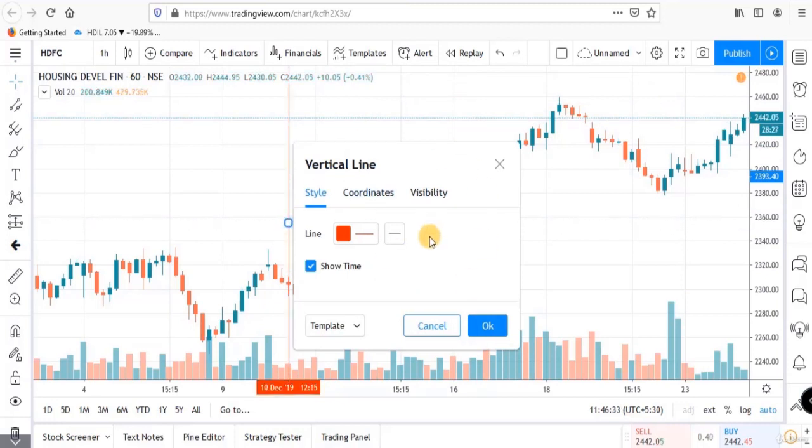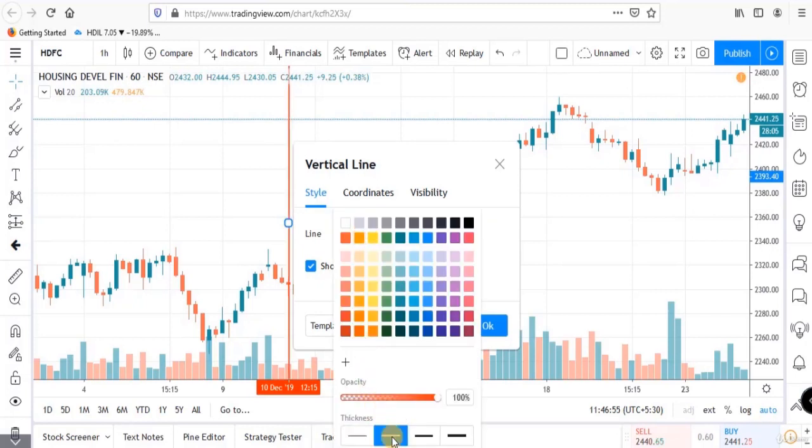You will see this box in which you can choose the color. This is color, and you can change the thickness of this line. Simply click here on this line and you can change the thickness. For example, this is the thickness, then this is another line. So by choosing these lines, you can set the thickness of the lines.